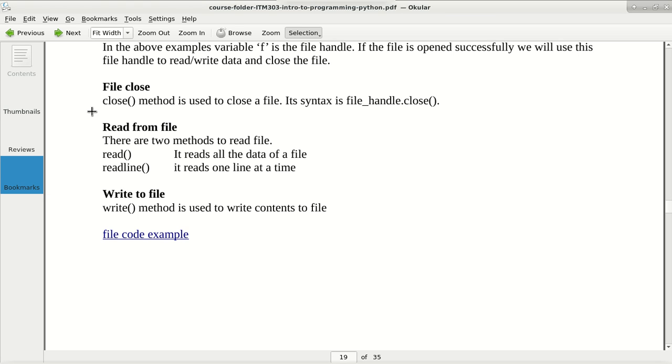The read method is used to read all the file contents into a single variable. It reads all the data and returns the data that we will store in a variable. The readline method reads one line at a time. The write method is used to write contents. The syntax is, we use the write method, and inside the braces we write the variable name that contains the data, and that data is written to the file that is already opened.